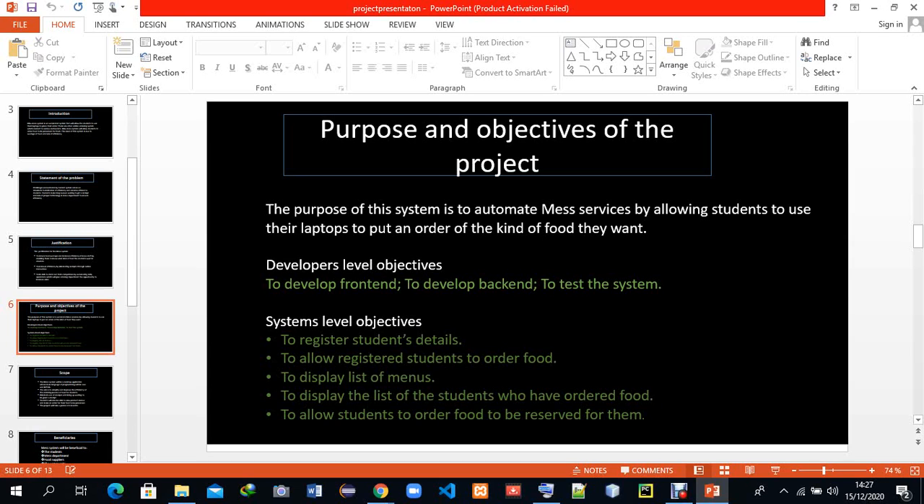We have the developer level objectives and the system level objectives. The developer level objectives, this is where you yourself develop the front end, the back end, then you test your system. When you come to the system level objectives, these are the functionalities that your system is going to display or to show, or the functionality that your system will perform.